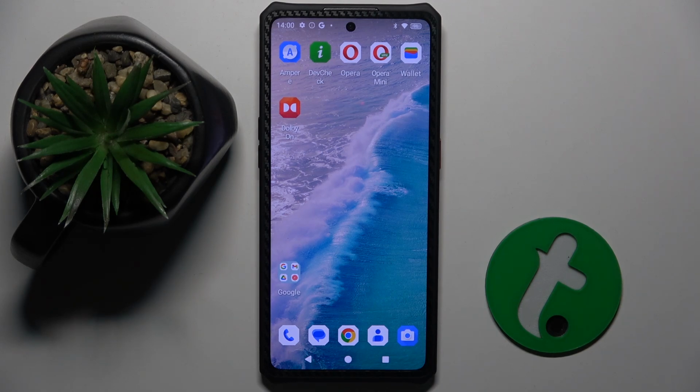In front of me is iiiF150 Airtel Ultra, and in this video I am going to show you how to create a contact on this device.